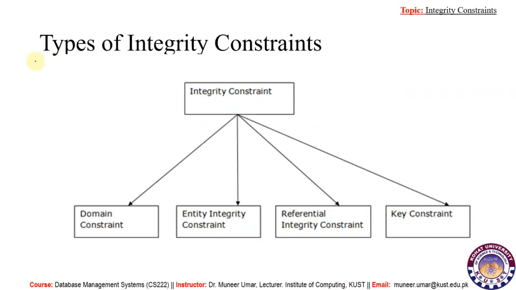Now moving towards the types of integrity constraints. Here we have four types. The first one is domain constraint. It is about the domain of an attribute, or say the possible values for an attribute. As we noticed in the previous cases, for age the possible values were numeric values, and if you specify these numeric values, then you can say that these values must be positive decimal values.